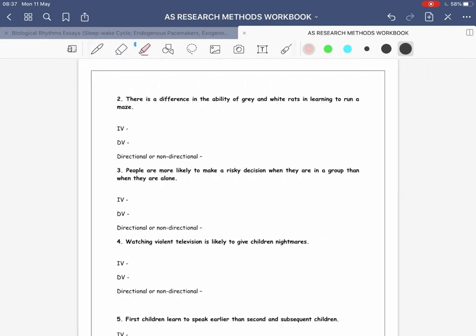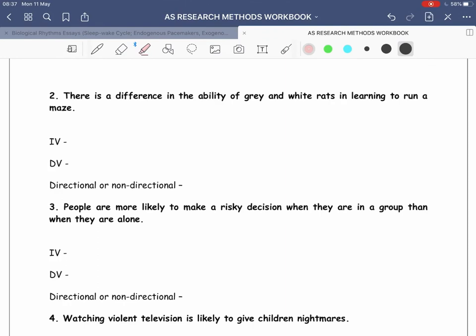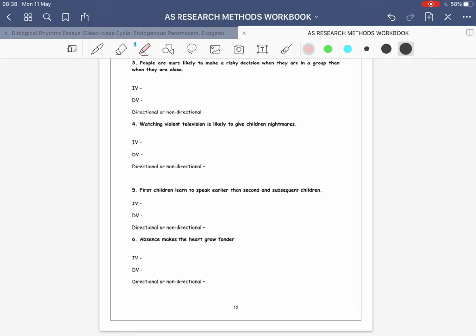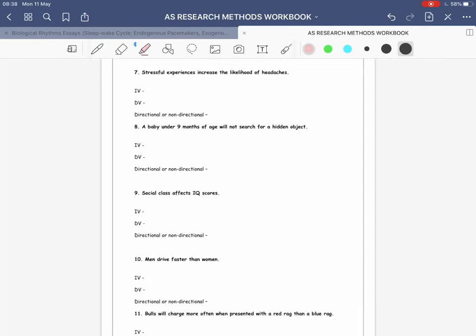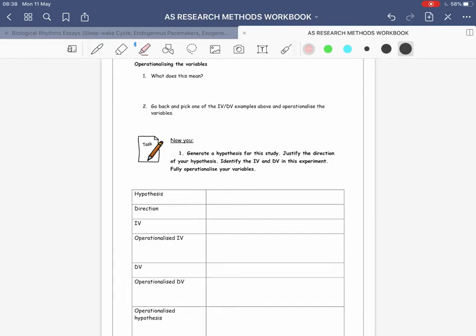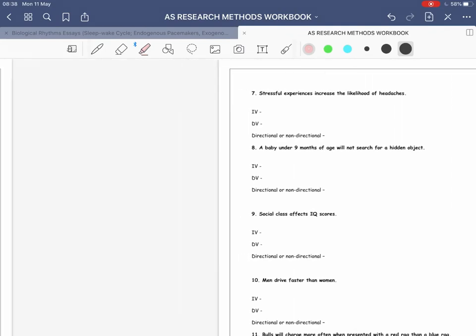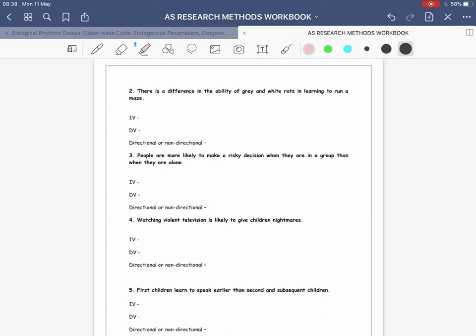Okay, so let's go through one more example. I'm going to do example 2, and then you're going to have a go at doing all the ones up until page 14, and then you can have a go at page 15. And I'll come to explain that task later on.